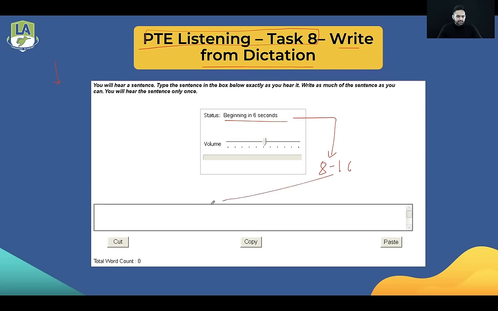You just need to write the sentence exactly as it is. Now, why is this important? Because you get 3 to 4 of these. On an average, one sentence is 10 words long, and you get 1 point per word.